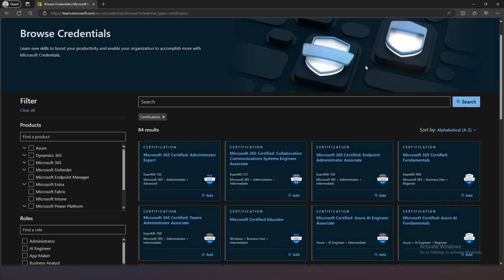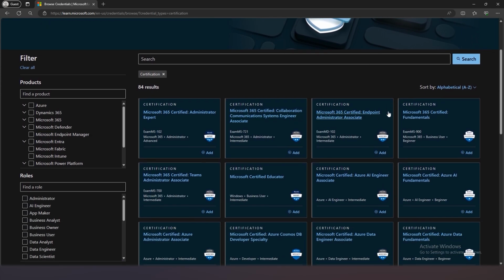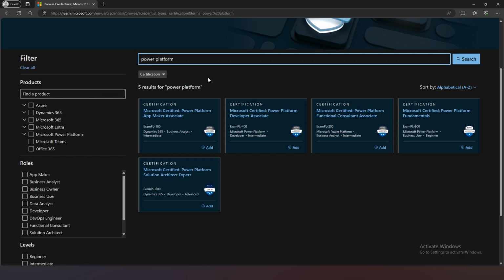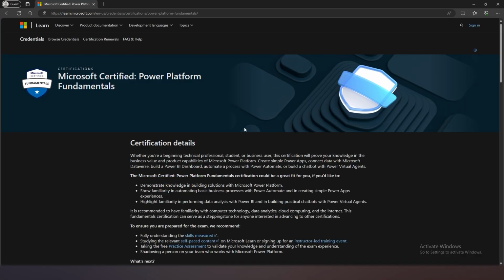So as you can see, if I scroll down, you've got many different certifications, everything from the fundamentals of 365 to Azure AI Engineer Associate, so that might interest some of you. But if I just come into the search and type in Power Platform, as you can see, all of the associated Power Platform certifications show up. And in this case, we're going to select here Microsoft Certified Power Platform Fundamentals.